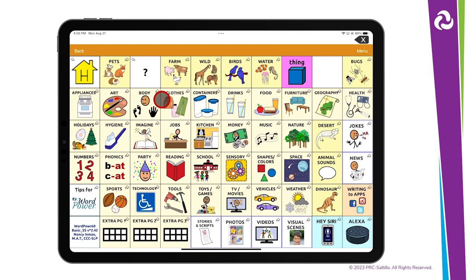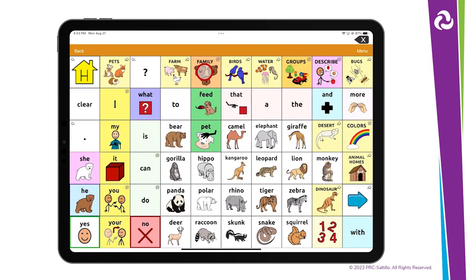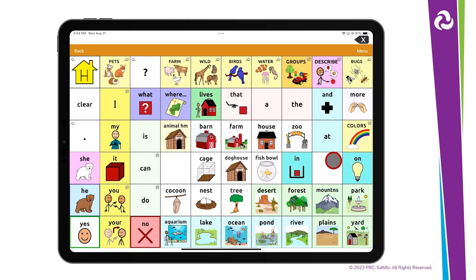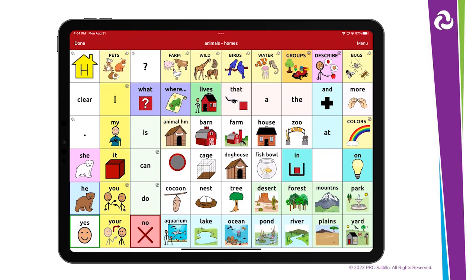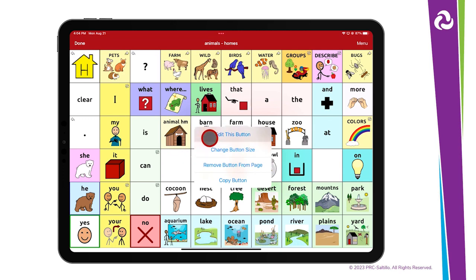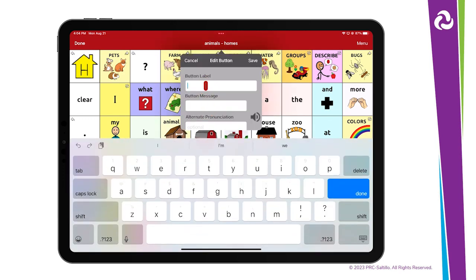To do so, first go to any of the animal buttons within groups. I am going to go to the wild animals page. Animal homes is on the far right side under colors in WordPower 60 Basic. Next, edit the page and choose an empty button to program the word habitat. Type in the word habitat and select an image for your button.